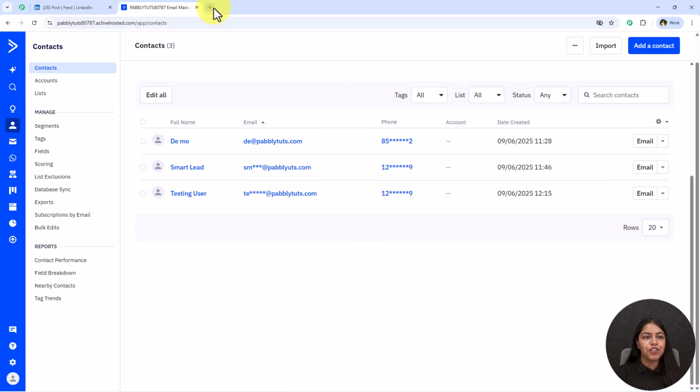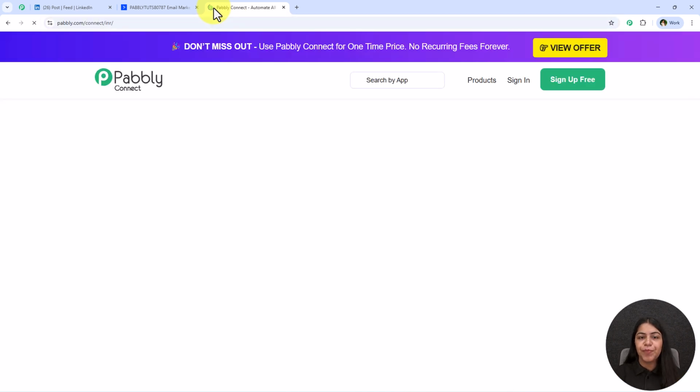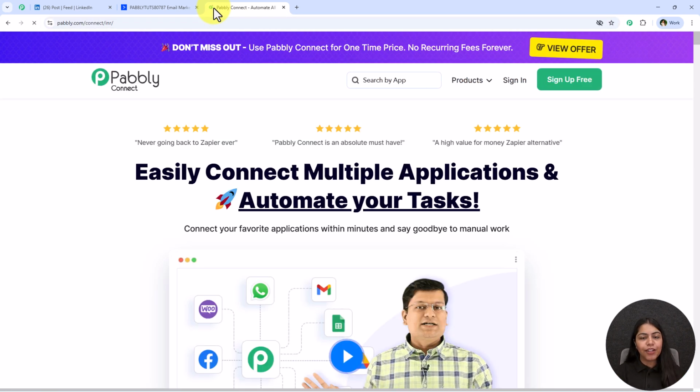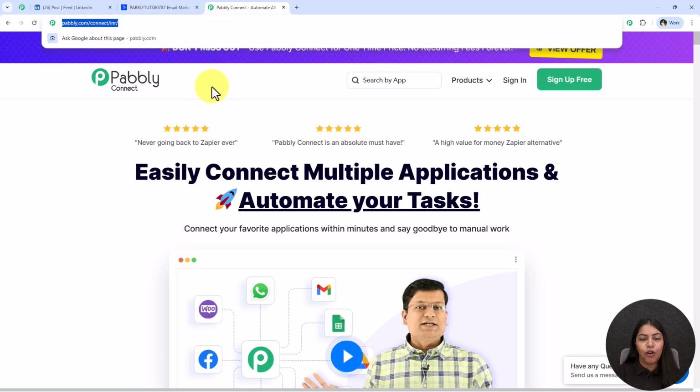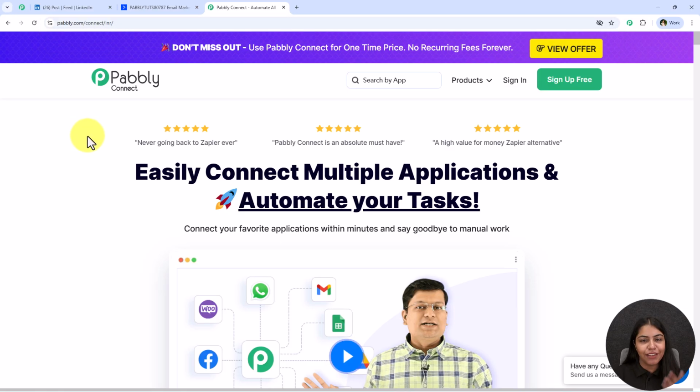So to do this, I'm going to open a new tab and search for the landing page of Pabbly Connect by typing pabbly.com/connect in my browser. And now it is opening the landing page of Pabbly Connect, using which we are going to create this connection. But before we move on further, I'll show you something very helpful.